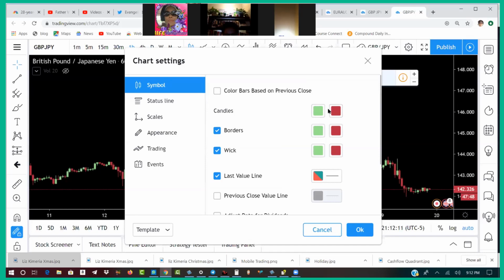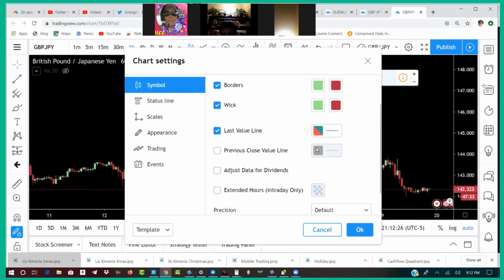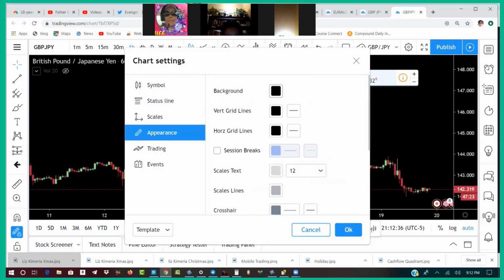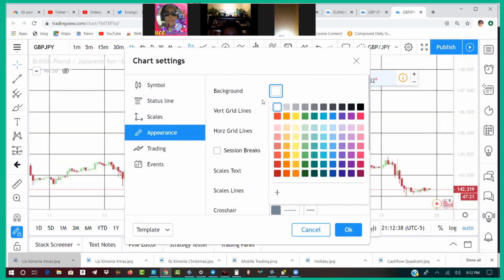and this is where you can change the colors if you need to, but I'll tell you, just stick with colors as long as your eyes are good with them. If you want to change the colors for your candles, this is where you change them. Now, I like the background to be white. It's easier. You can come and do the appearance here, you can do just white.